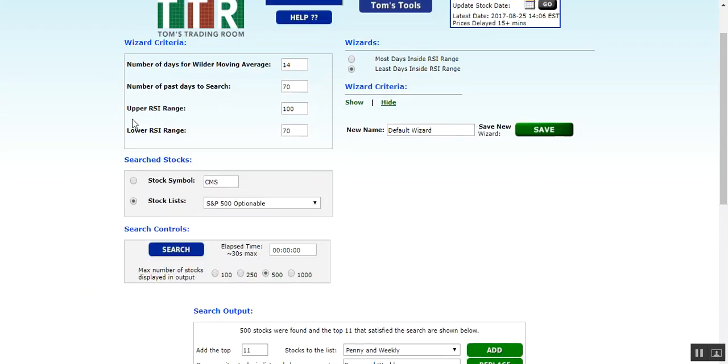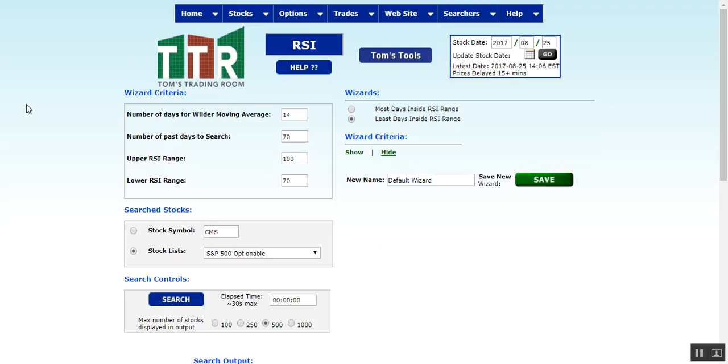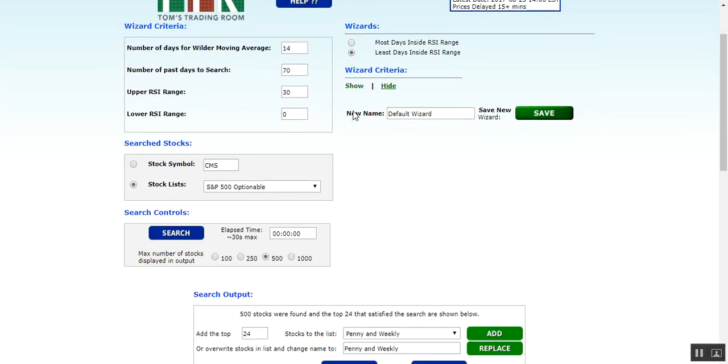Let's do the opposite of looking at the overbought range. Let's look at the oversold range. So we're going to change the upper range to 30 and then the lower range to 0. And that way we can see which is in the oversold zone between the 0 and 30 reading. Let's go ahead and leave it on the S&P 500 optionable still. Click on search and bring up this list. We're doing it on the least days inside. You can go ahead and start back over with the most amount of days inside if you'd like.